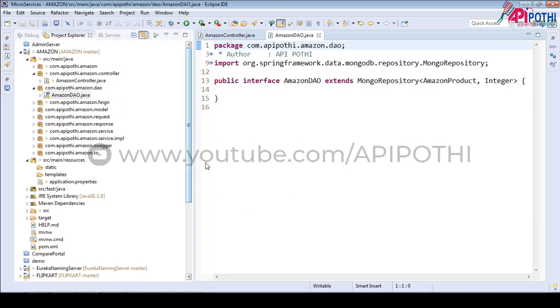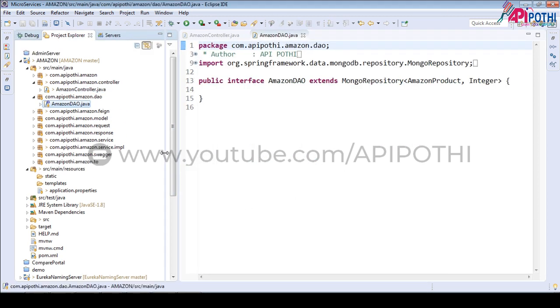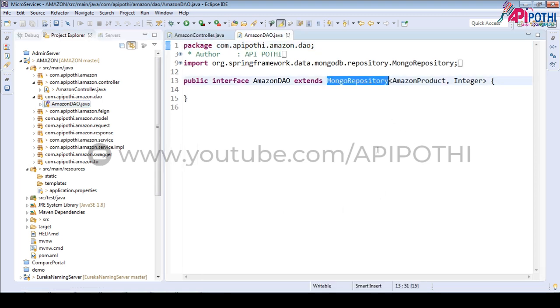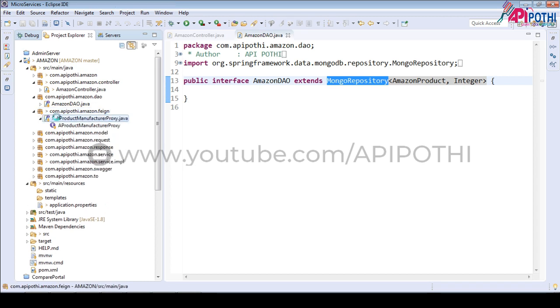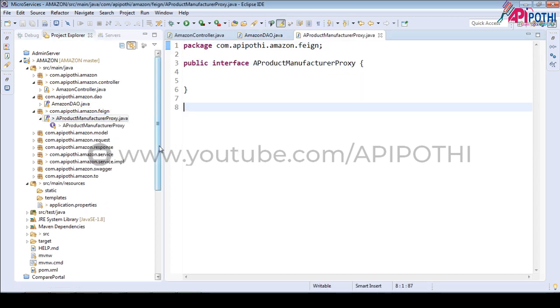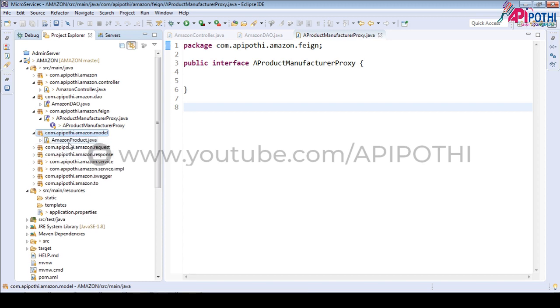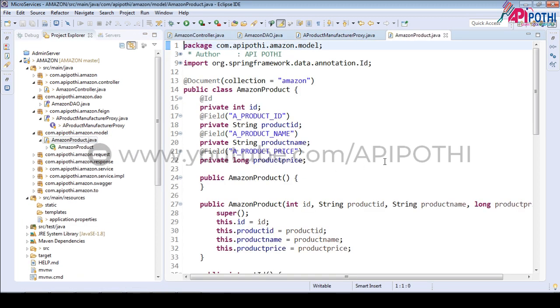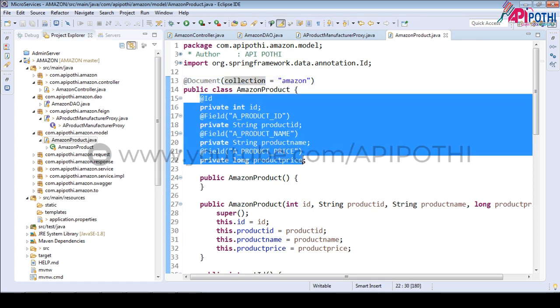Since we are using the MongoDB database, we are using the MongoDB repository here. And this is the Feign client related interface, which I have already created, but we are going to write it now. Model means this is basically our POJO class or entity class, whatever we can say. And this is basically our collection name. Since we are using NoSQL MongoDB, in NoSQL we have collections. So the collection name is Amazon, and these are all the attributes we will have.